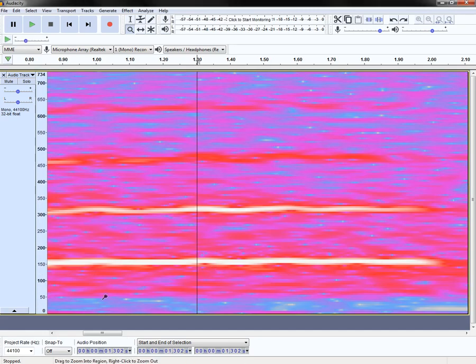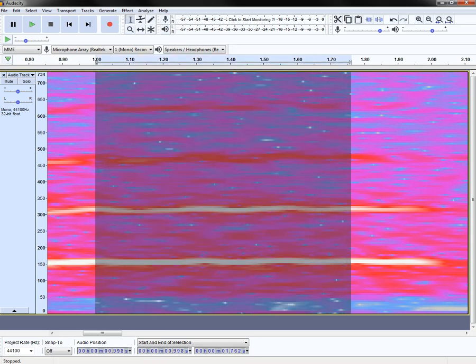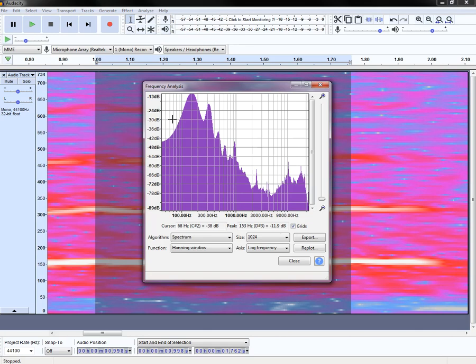Now you can see that there's certain places here where I have these lines. These lines are actually the different frequencies that I produce with my voice. Since it was not a simple sinusoidal waveform, there are actually several frequencies included in here. So you can see that the very first big one seems to be somewhere around 150. If I make a selection with my cursor tool and do Analyze, Plot Spectrum, I can actually see that there's a big peak right here at 153 or so.